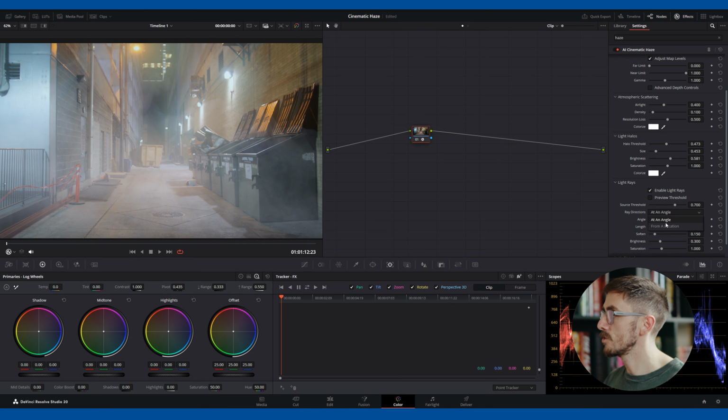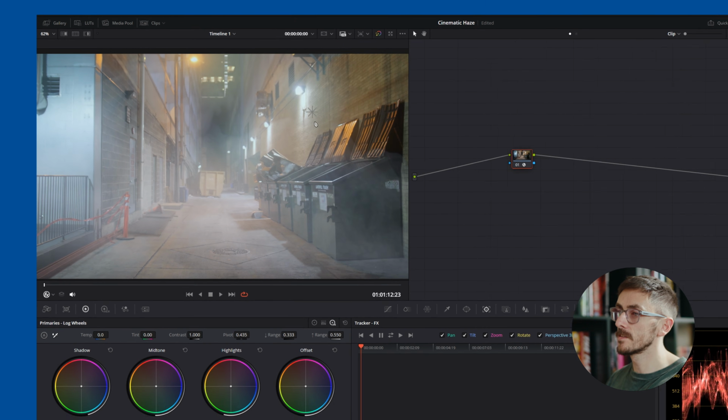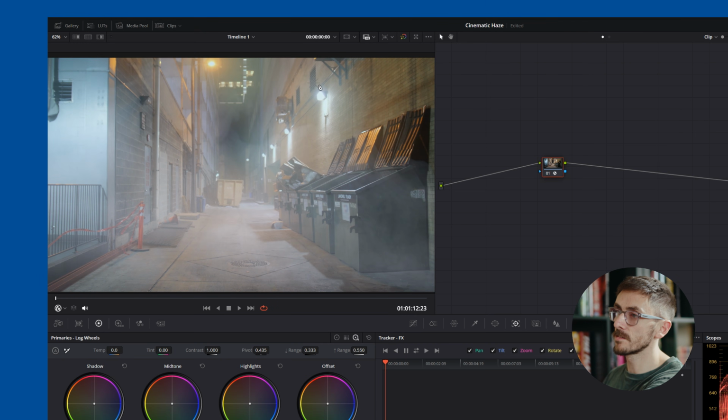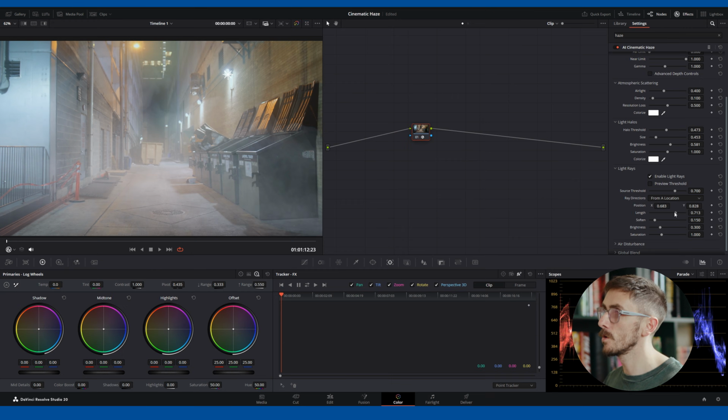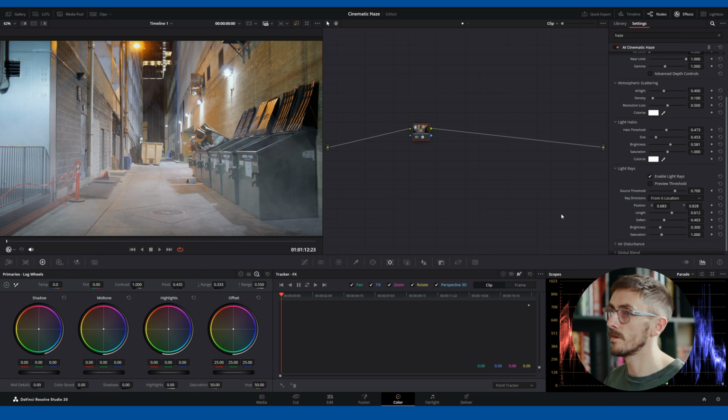and change it to from a location. I'm going to pinpoint the angle up here on this light, but you should see that it's not just this light that's adjusting or generating light rays. It's every light within the environment, but this is sort of the source of the angle. And then I'm just going to change the softness ever so slightly. Let's knock this on and off.